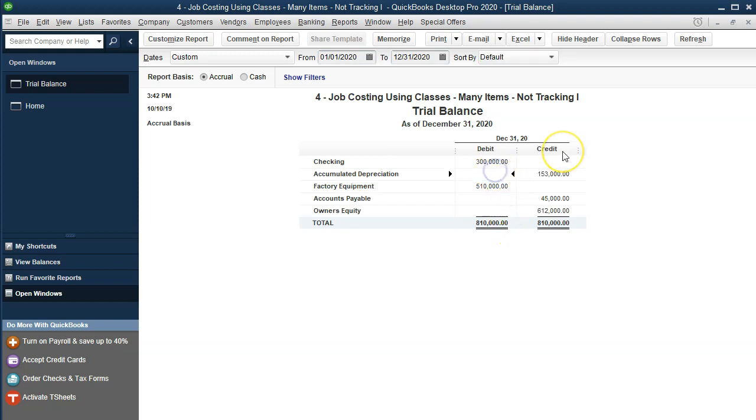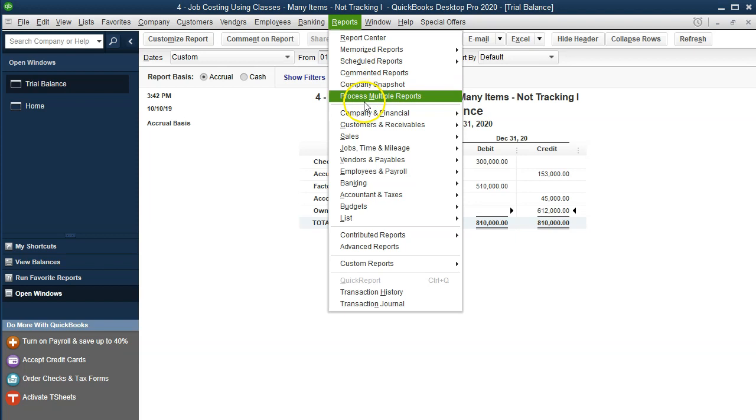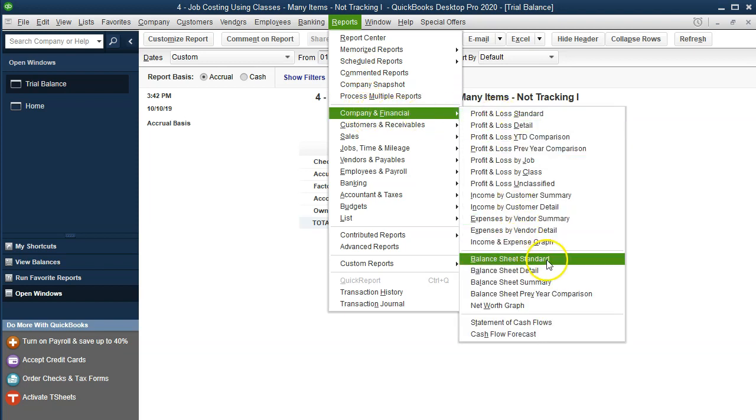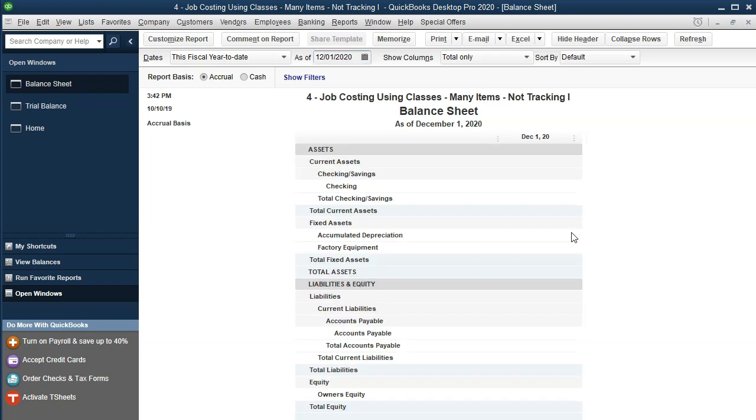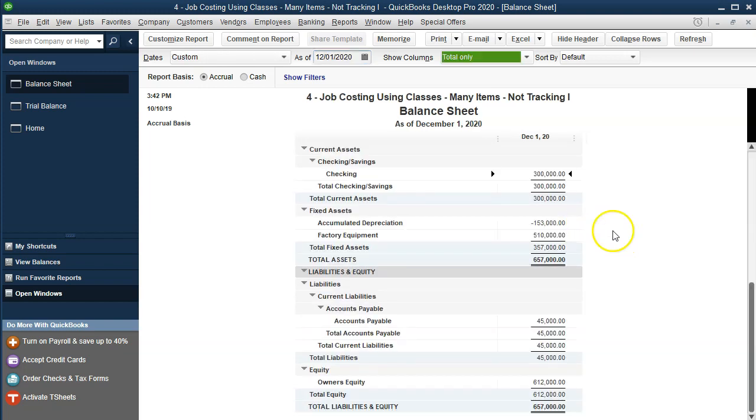There you have the checking account, the accumulated depreciation, the factory overhead, the accounts payable, and the owner's equity at that 612. Let's take a look at this in the balance sheet format. If we go to the reports drop down, company and financial, and take a look at the balance sheet standard, and then we change the dates to 12/01/20. That's the current period we will be working in.